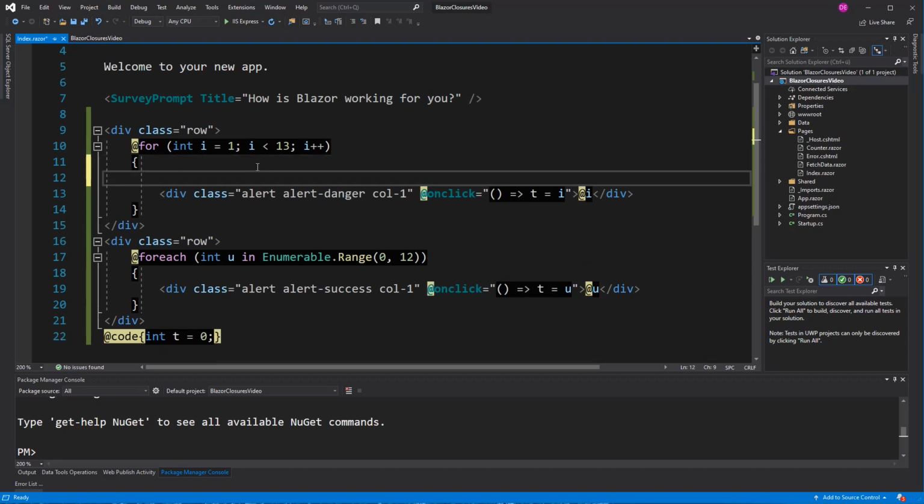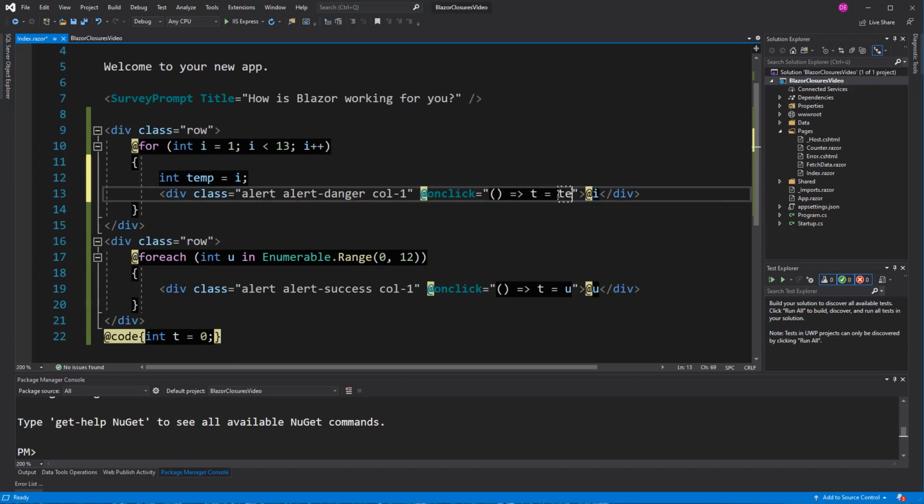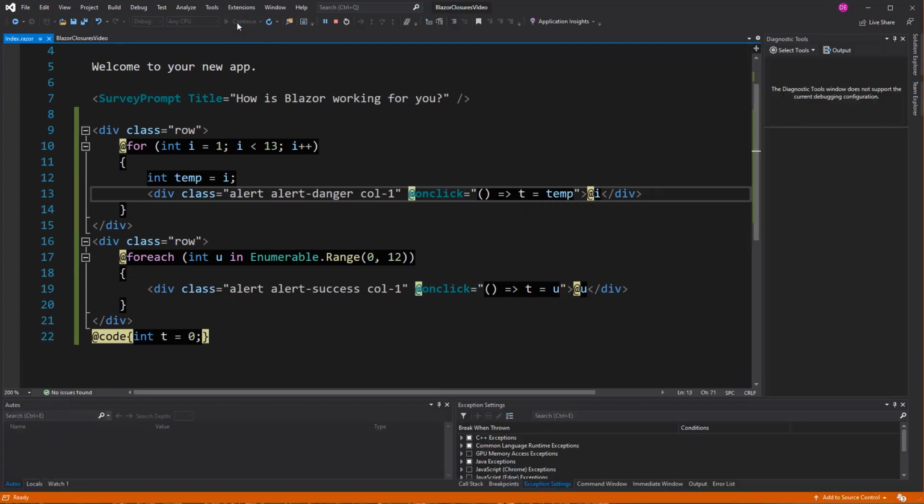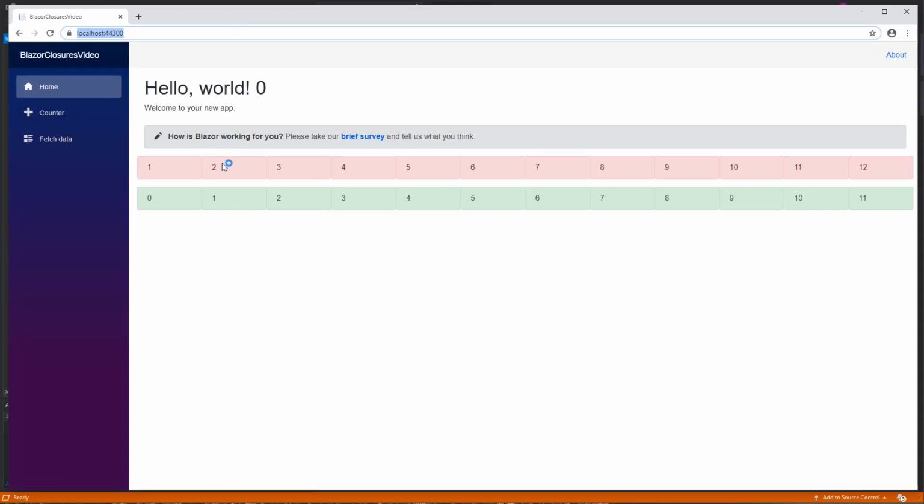We can just define a temporary variable for each iteration, and then we can assign this temporary variable to t. Now it should work. So it works as expected now.